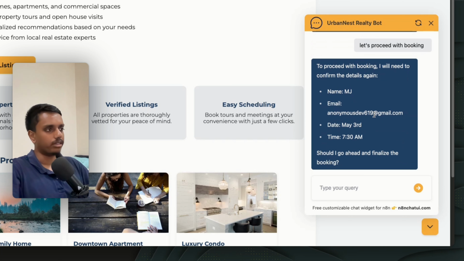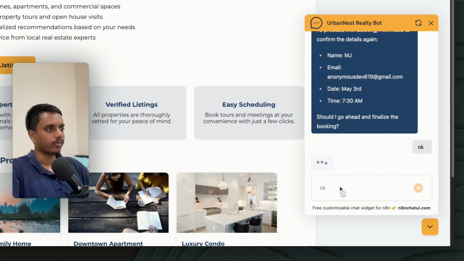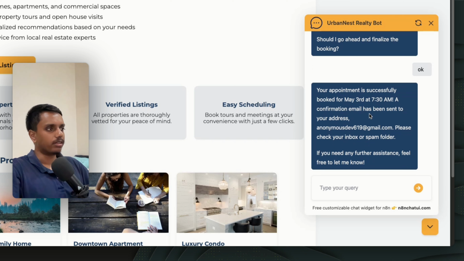So it's asking me again to confirm these details, which is correct. So let's say okay. Yes, just wait. Perfect. So it says your appointment is successfully booked for May 3rd at 7:30 a.m. A confirmation email has also been sent to your email address, which is this one. Please check your inbox or spam folder.